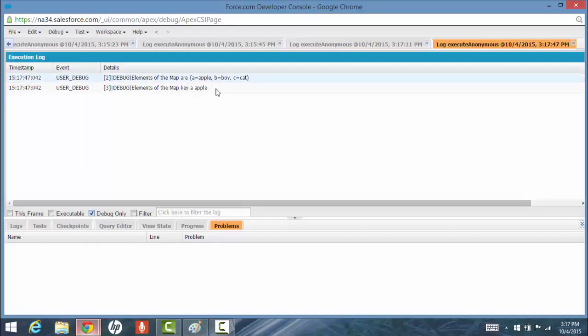two debug statements. The first will display the whole map, and then since the key of apple is A, the second will only display the apple.